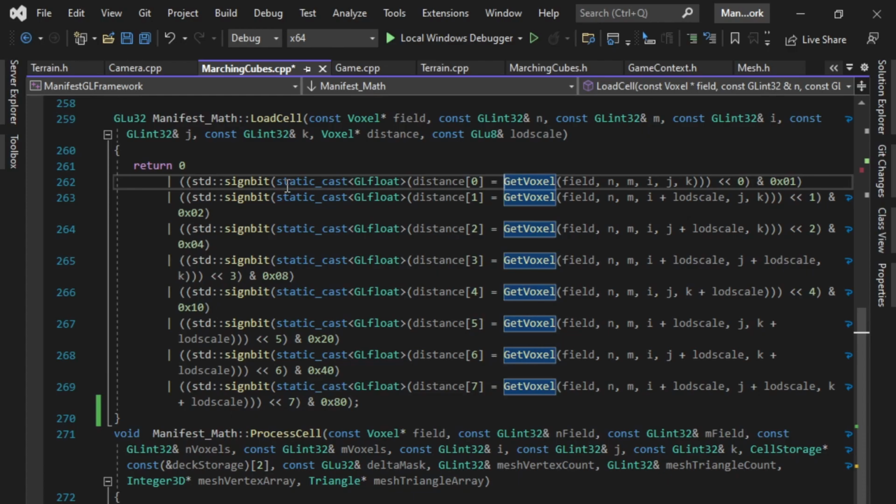After the distance has been stored, the sign of the voxel value is then determined and shifted by its appropriate bit index. And then if the sign of the voxel value is negative, by ANDing it with the hex values corresponding to that bit index, the 8 corners can be easily concatenated into the corresponding case index for this cell.